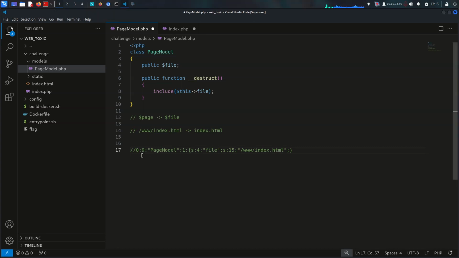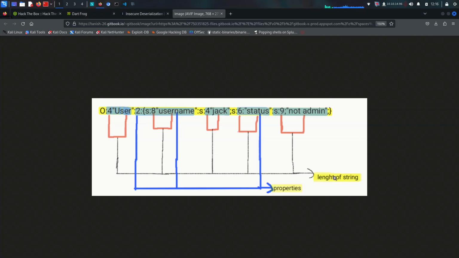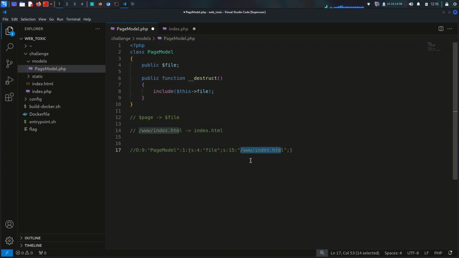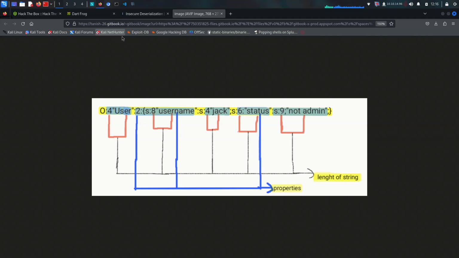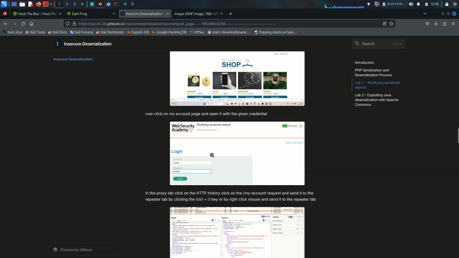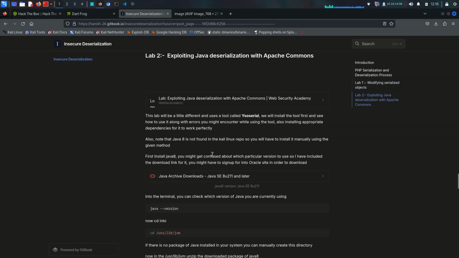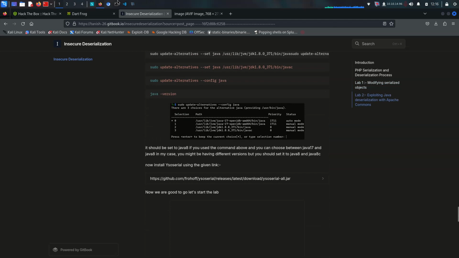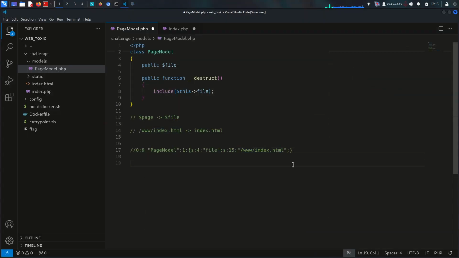For this, the page model is 9, the file is 4, and the length is 15 for index.html, and then this is the length of the string, and those are the two properties. So basically we can change them, because it will remain like this on this LFI. We all know how LFI works. The best way to learn is LFI, for example /etc/passwd. So we can check here.